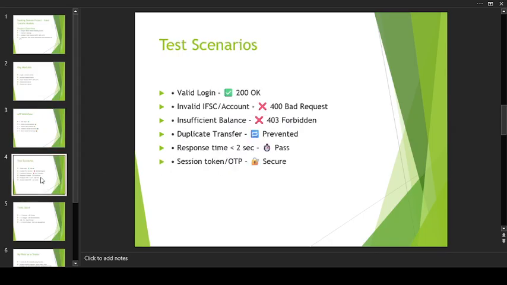Then move on to the next, the test scenarios. What are the scenarios? Valid login, invalid IFSC, account, insufficient balance, duplicate transfer, response time, session token, OTP. So what is a valid login? It is a kind of API testing. You give the input to the system and check the output of the system. That is known as validation.